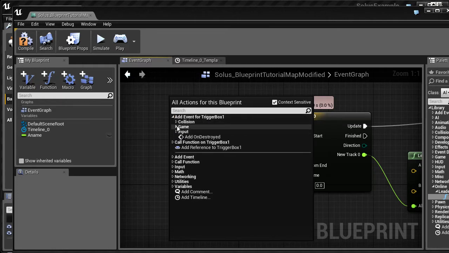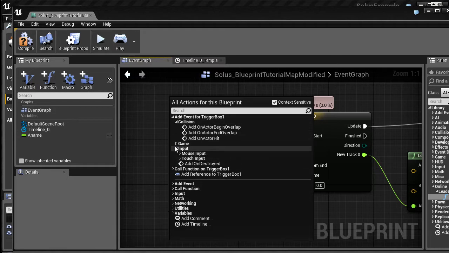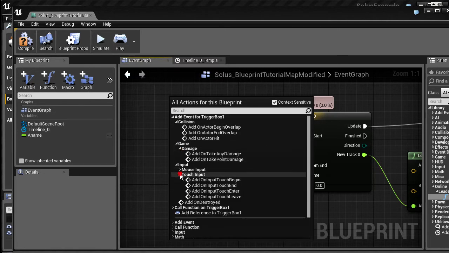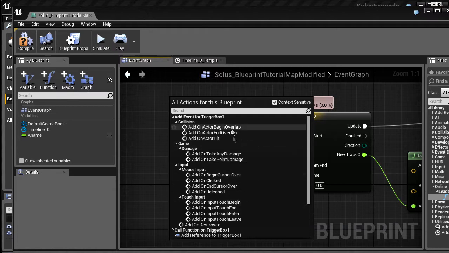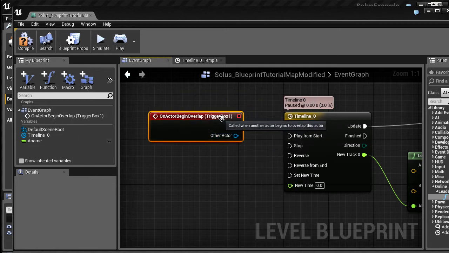And in this category, you have a couple of different ones, as you can see. These are all the different events you can play on the trigger. Add on actor begin overlap is probably the easiest. That simply means when something begins to overlap the trigger, which is what the player will do because the player will walk into the trigger box. You can see here, now we have an on actor begin overlap for the trigger box. And that connects to play from start.